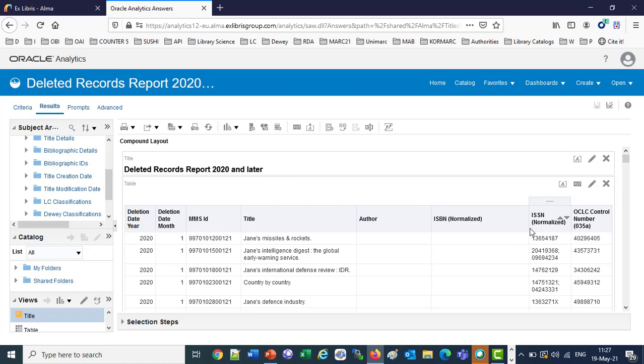So that's how we can take a default out-of-the-box report, customize it, save it locally. The advantage being that I don't need to create a report from zero, from scratch, and start making it all by myself. I can take one of the many defaults already created by Ex Libris, customize it, and save it locally.